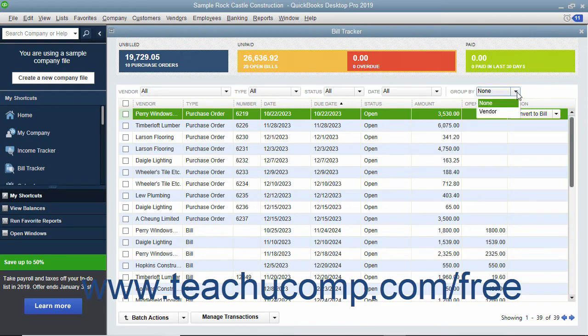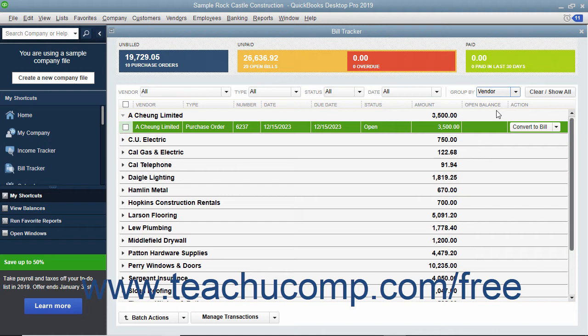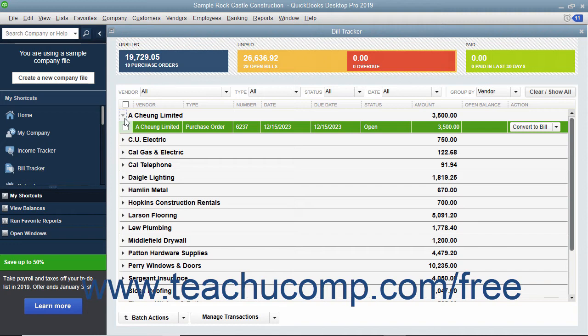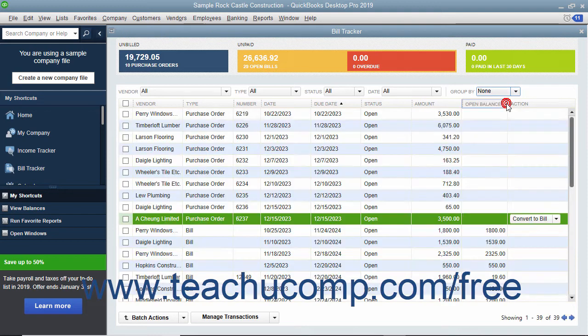Note that if you select the vendor choice from the Group By dropdown, you will see the transactions within the list grouped into collapsible and expandable sections by vendor. You can click the arrows to the left of each vendor name shown to collapse or expand the group of transactions for that vendor. You can select the None choice from the Group By dropdown to remove the grouping by vendor if needed.